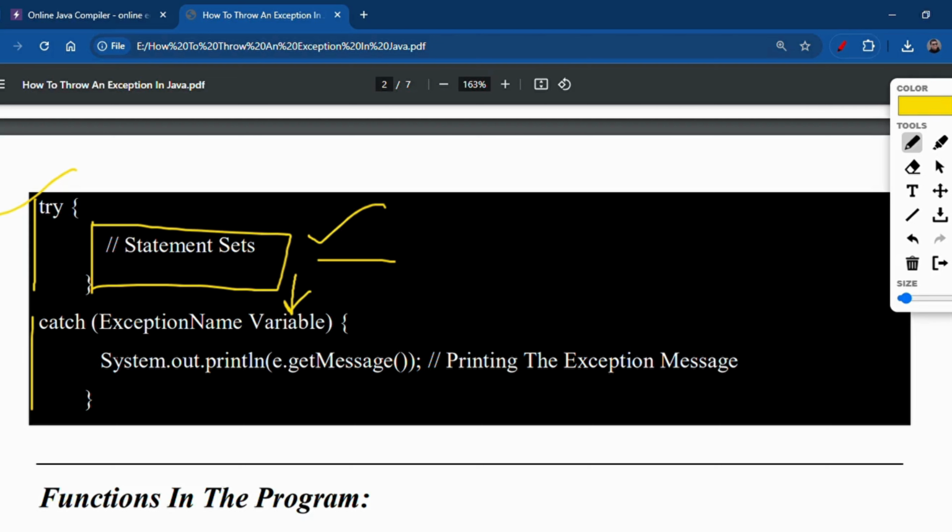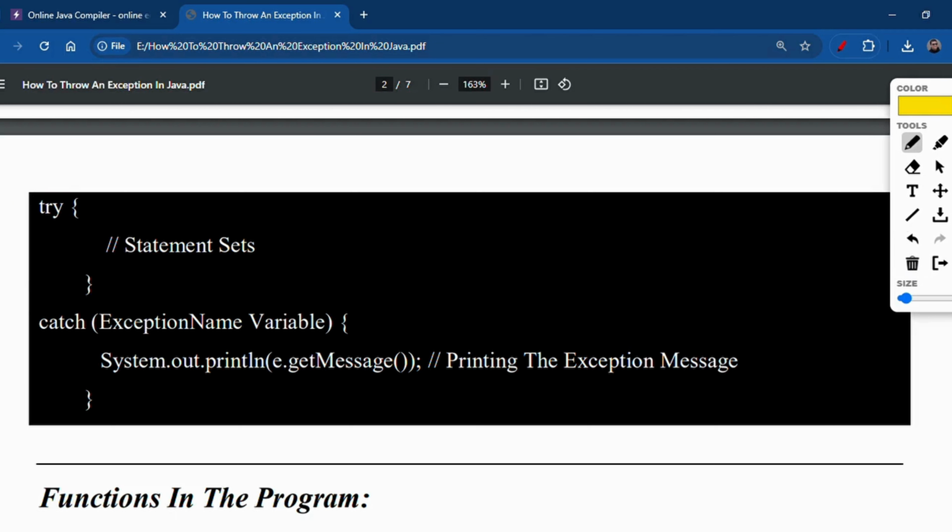How is the catch executed? In the catch, we first have to mention the exception name. An expert developer can understand which type of exception can come under the try. So they have to mention the exception name along with the variable. Normally the variable is a small e. Now with this variable we can print the exception message with the help of the getMessage inbuilt function.